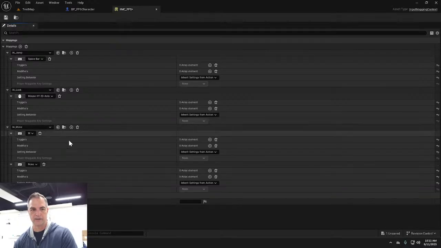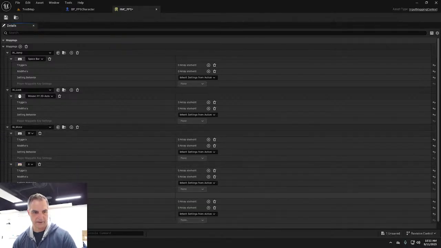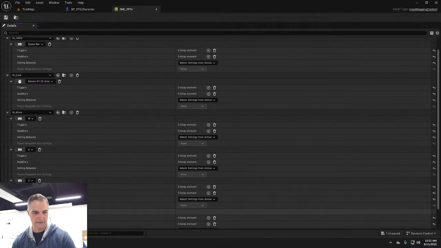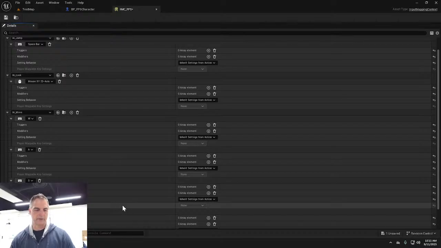If I click this little plus, I get another mapping. And let's just do W, A. There's another one. Let's click this plus again, and then S. And then click this plus again, and then D. Okay, there's this stuff. But I need to change some stuff. Here's what I need to understand.